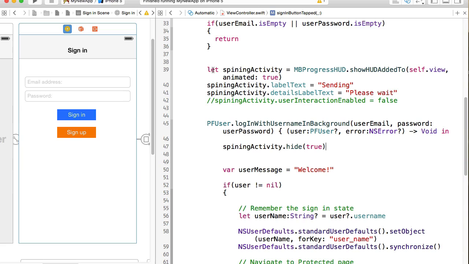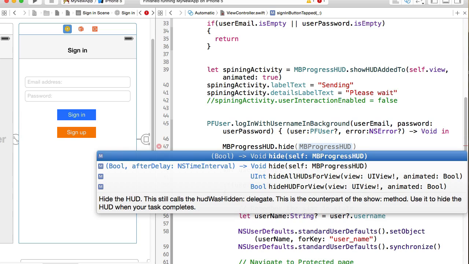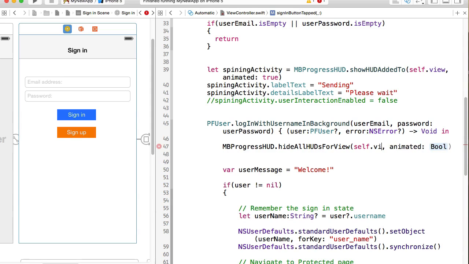But if you don't have this reference, for example, you might have declared this inside of a function call, and then you're trying to close the spinning activity from another function call. So you can also use something like this: MBProgressHUD, and then call hide all, and then self view animated true. Okay, and that will close the spinning activity.